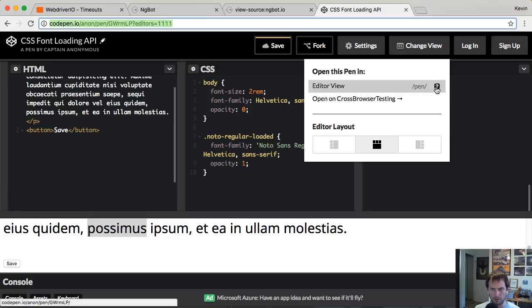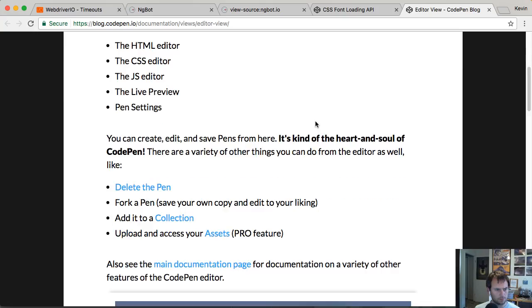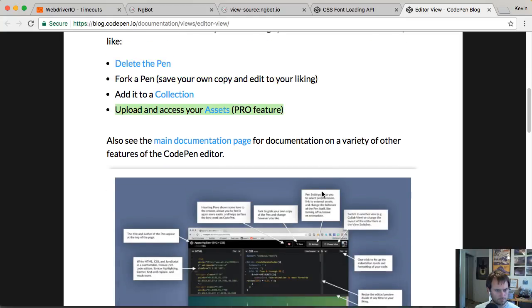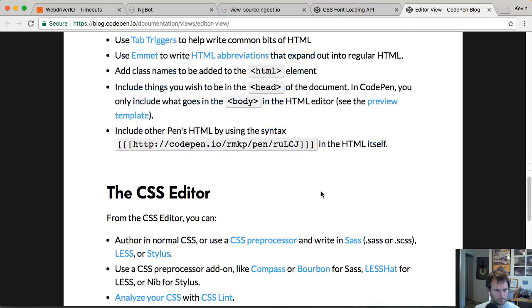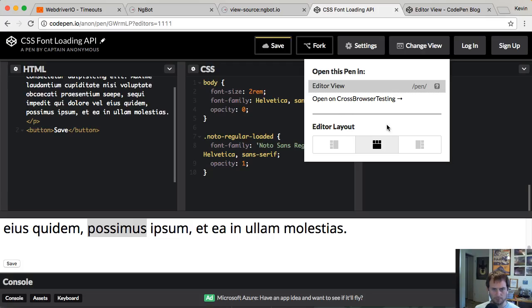Editor layout, all I want. I don't want editor view. I want the live preview. It's because I'm not logged in. It's getting mad at me.